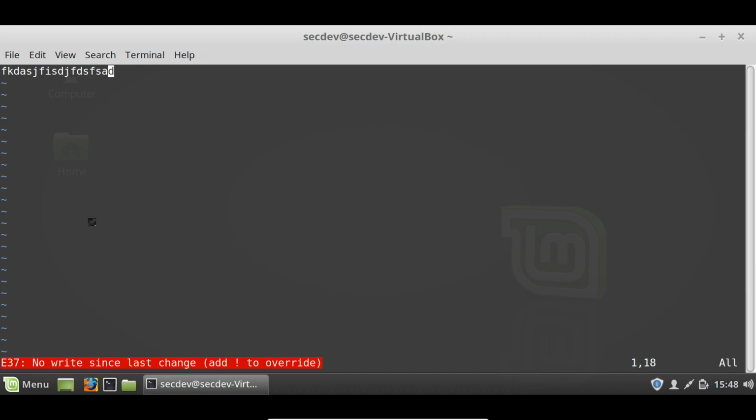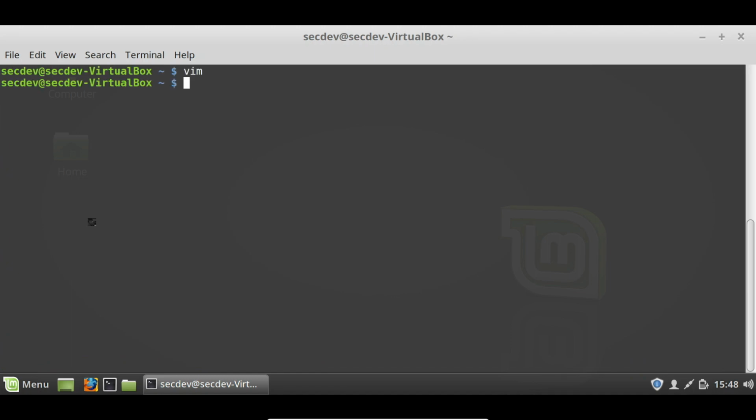And then it's going to say, no write since last change, add exclamation point to override. Vim doesn't want us to lose our work, so it says, hey, you've made changes to this file, you should probably save it before you type q. Well, we don't want to save it, we're just going to override that and quit without saving our changes. There's also a man page for this.